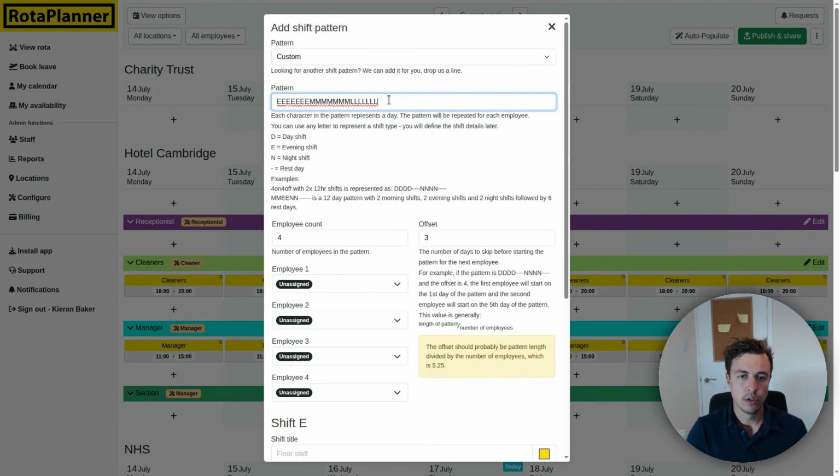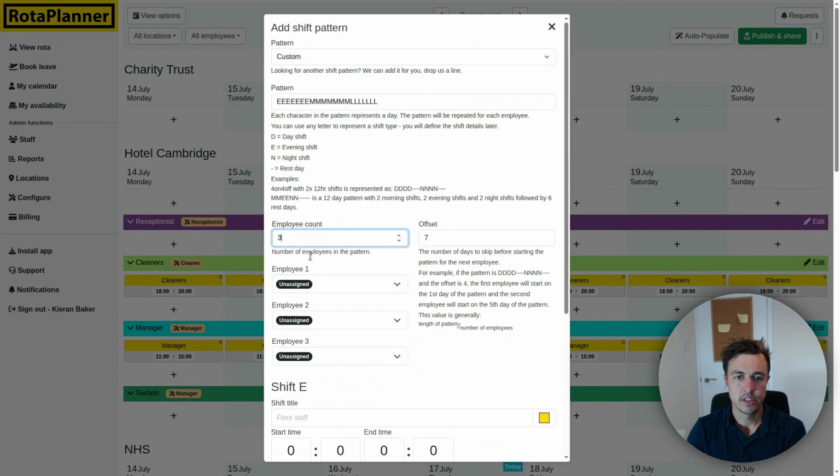And then we will select the employees that we want to assign to each of the slots, and then define the actual shift times. So here I'd put 7 a.m. for the early morning, 9 a.m. for the morning, and 11 a.m. for the late morning. And I'll put a little title in here: early morning, morning, late morning.